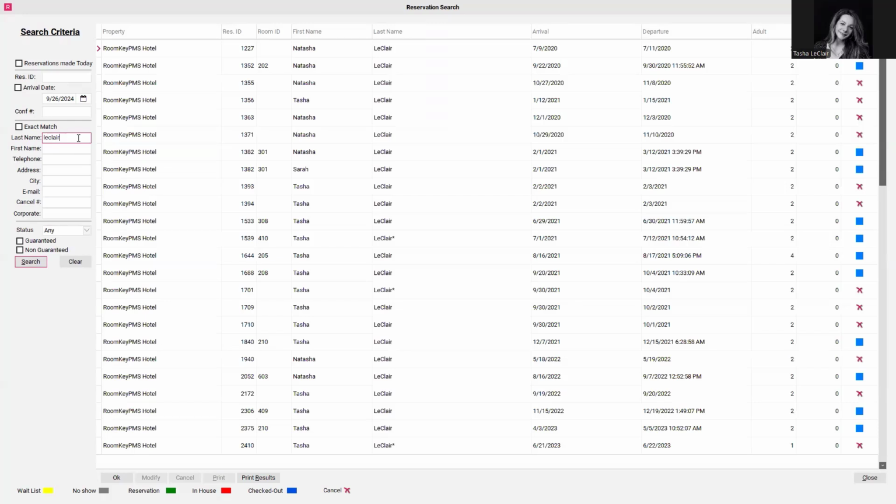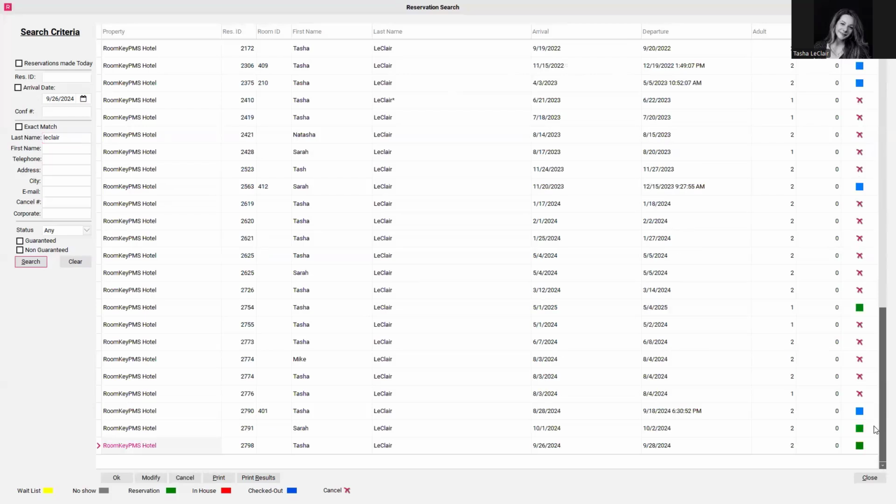Without having to enter any other details, this will bring me up every reservation with the last name Leclerc, and a variety of reservations do show up here. Now, the nice thing with this reservation search, as opposed to the basic search, is that it's going to show you all reservations, regardless of reservation status. So on the right-hand side here, I can see that I have some canceled reservations and some checked out reservations historically for this guest. And if I scroll down to the bottom, I've got a couple of upcoming reservations for guests with the last name Leclerc.